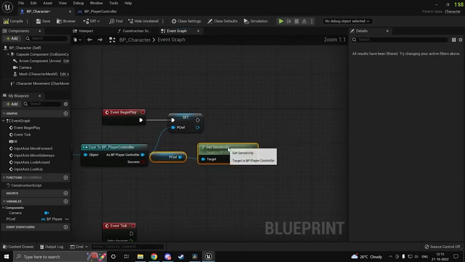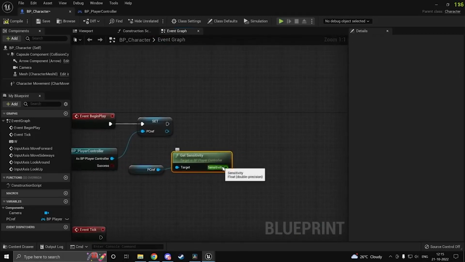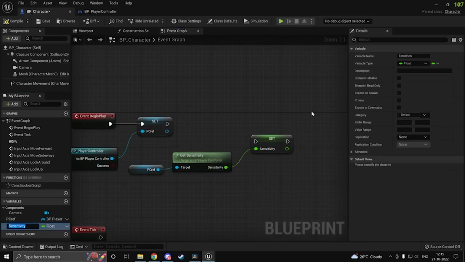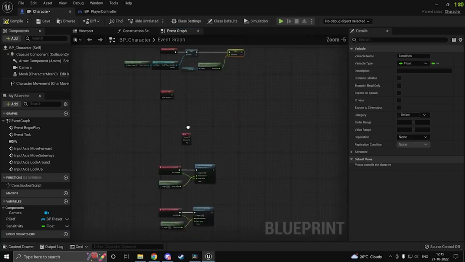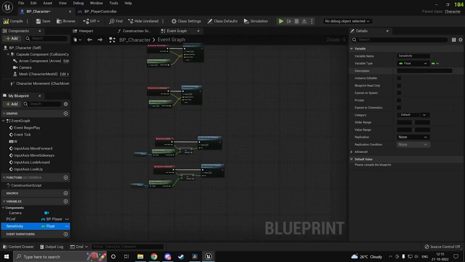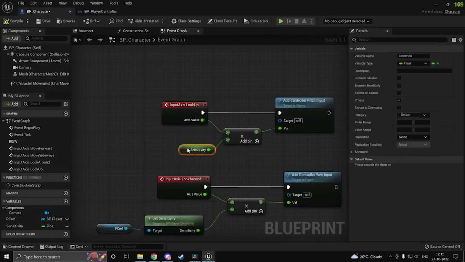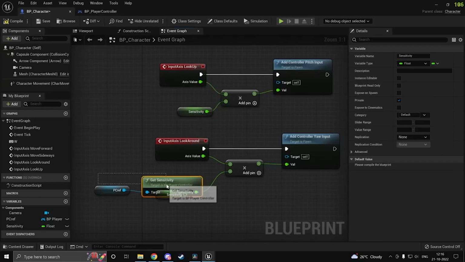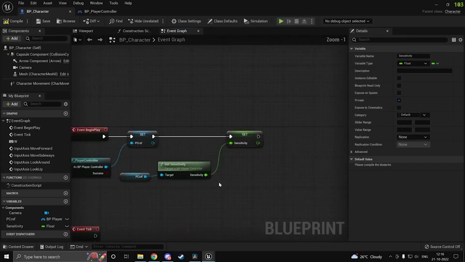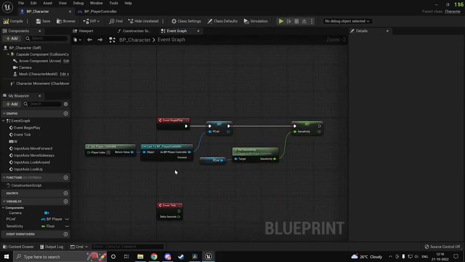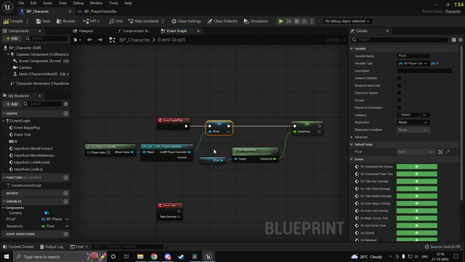Another thing which you could do is, first on begin play itself, go ahead and pass your sensitivity over here and promote this to a variable, and make this one private once again. Instead of calling the function every time, you can go ahead and use the sensitivity variable. So that's a little better in terms of performance. Now remember, we are only able to do this because the player controller is always created before your character spawns.